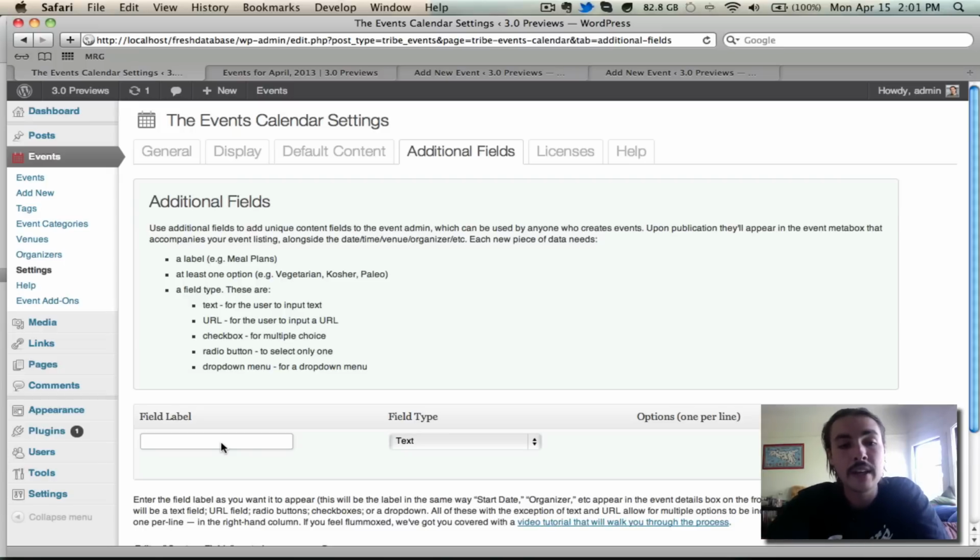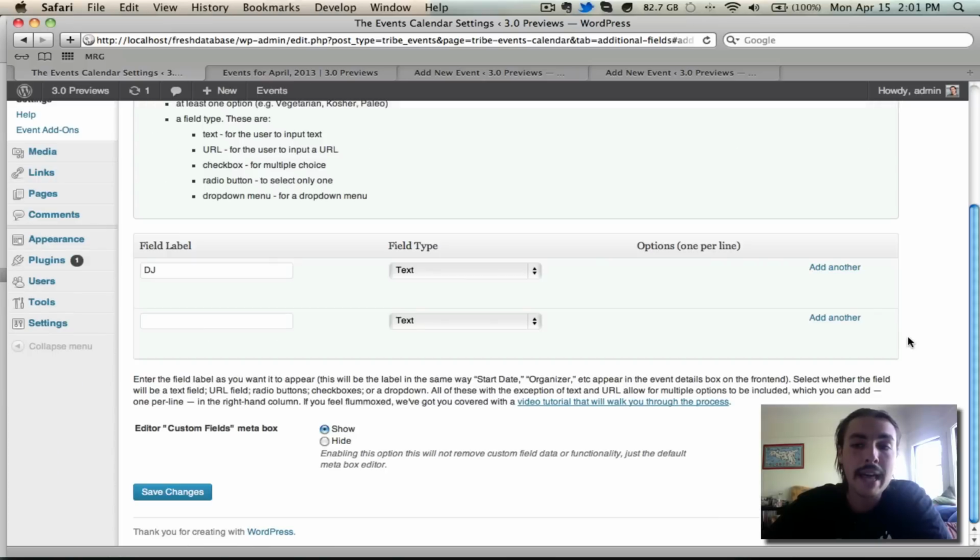Let's check it out. Obviously, the first field label I'm going to have is just DJ because I want to be able to give the DJ's name. Field type can be text, that's fine because that just allows whoever's setting up the event to type the person's name in. Fine. We'll add another and we'll actually use the URL for this so that we can have the DJ's website. So that we can also have users, if they want to check out the DJ's website, they can click over a link to his page.